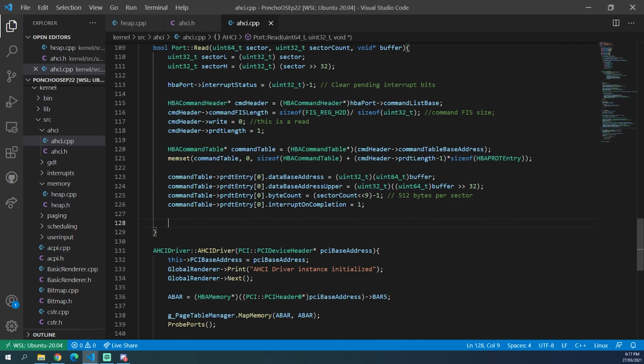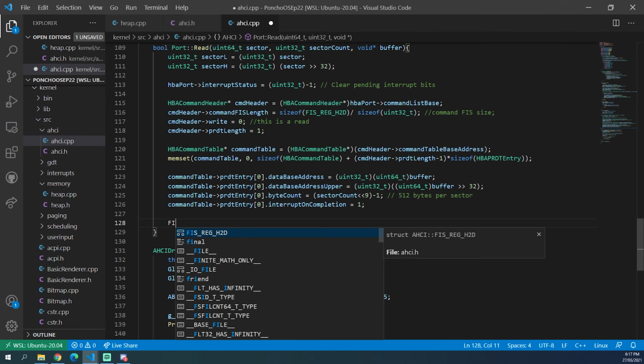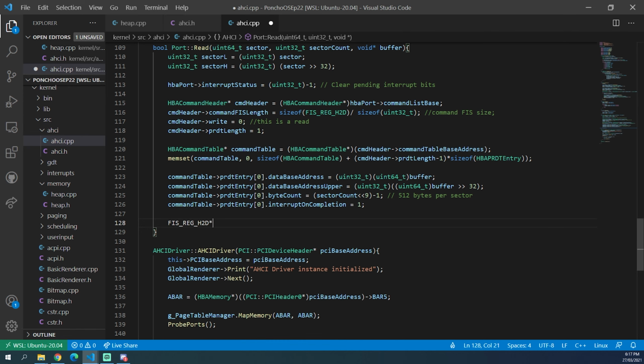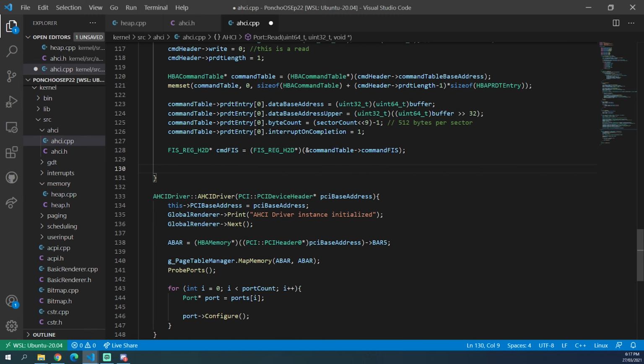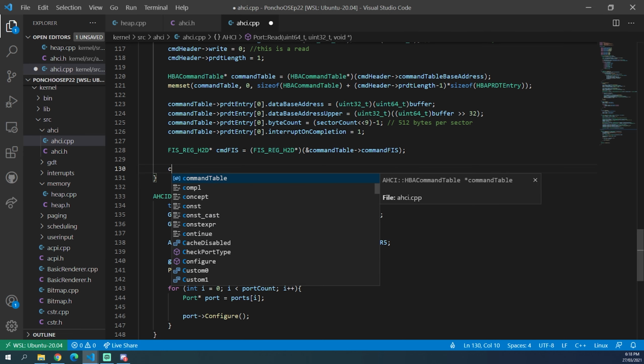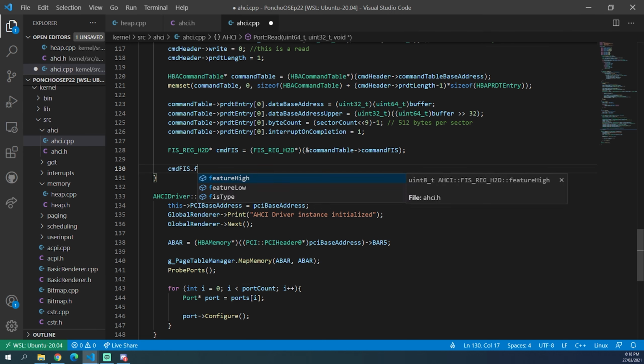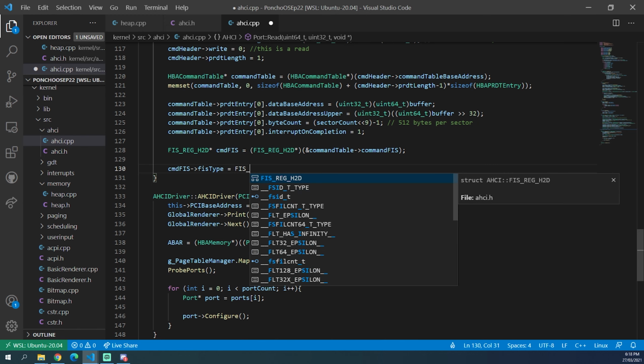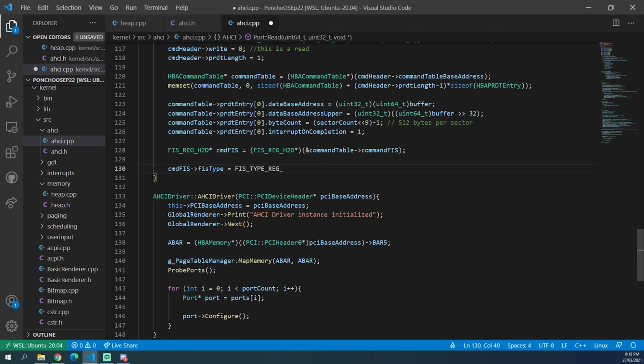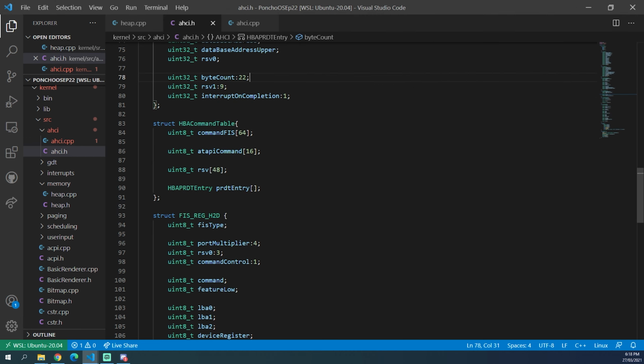Now we need to set up the frame information structure. So FIS register H2D pointer command FIS equals casted to a FIS register host to device pointer, the address of the command table, command FIS. Right, now we need the command FIS type to equal FIS_TYPE_REGISTER_H2D. Now we don't have that, so we need to create that. So there's quite a few that we can use. So we can create the enum for that in AHCI.h.